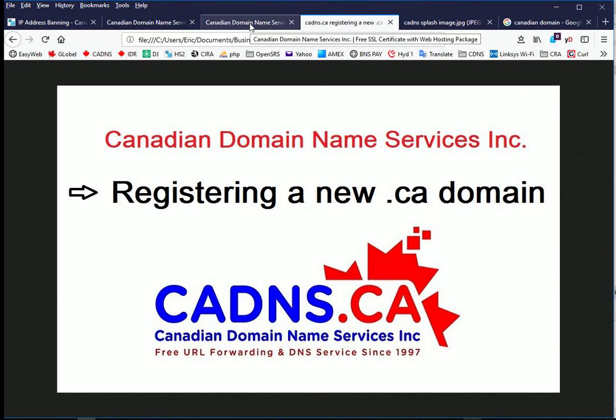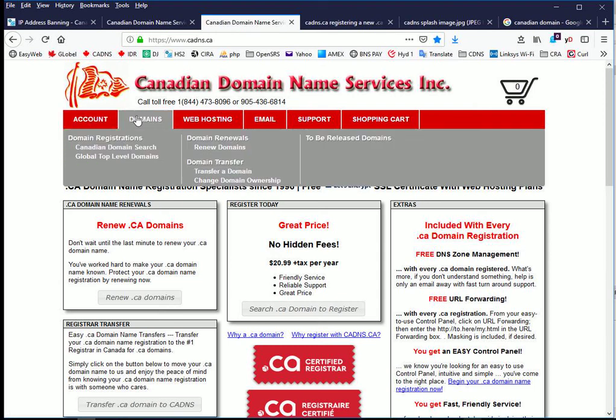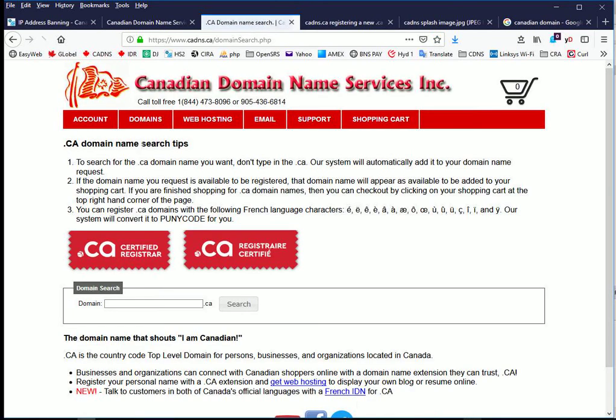So the first thing we're going to look at is our homepage at CADNS.CA. And if you come directly there, this is what you'll see. If perhaps you landed here from the Canadian Internet Registration Authority, CIRA.CA search page, then you might end up here and you might have a domain already showing in the search field here.